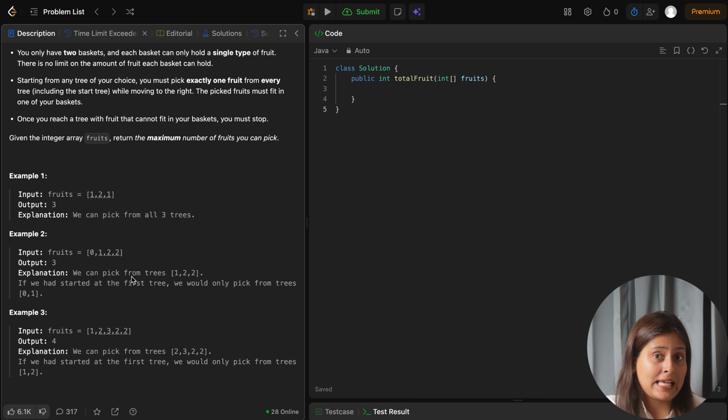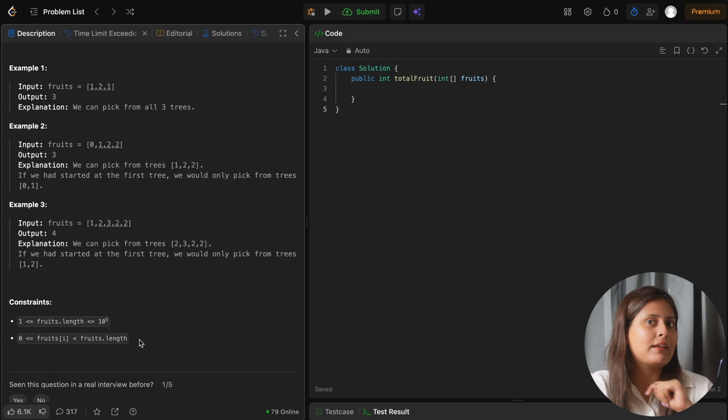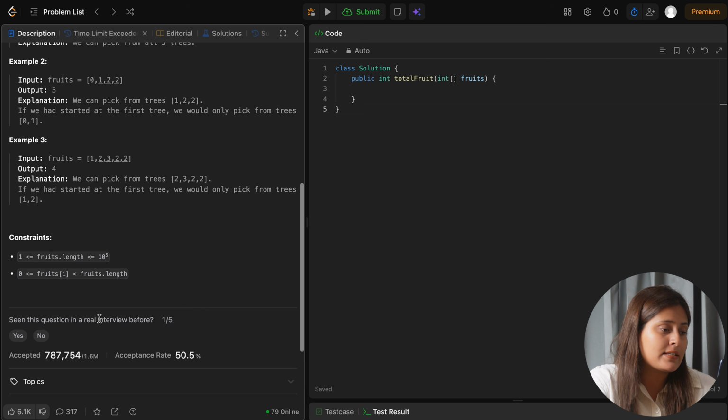So when we are saying we have to count exactly 2 types, are you able to think that we can use a hash map data structure to maintain this? Okay, we'll come to that point soon. So let's see the constraints now.